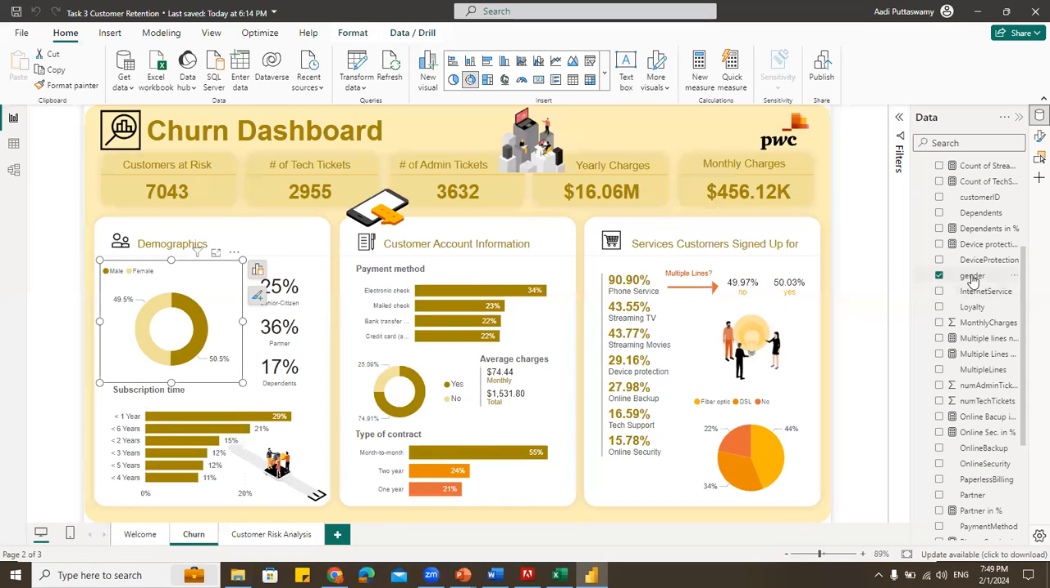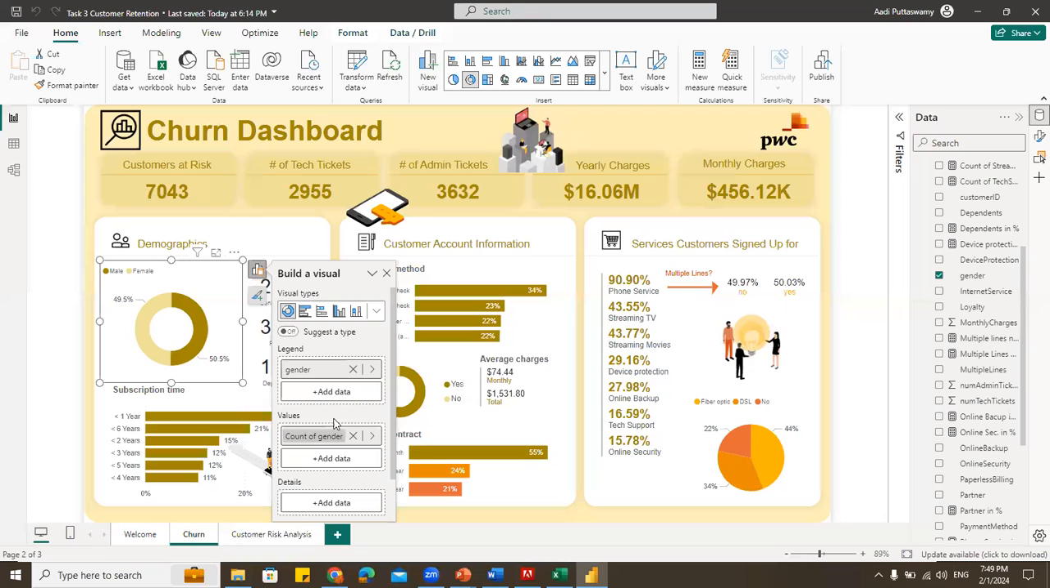If you go here, see gender, I just drag and drop that gender. Also, you can click on build your visual. You can see that I've used gender and count of gender. That is the same column I've used here. So here I have this count. That's it. All right. Next.